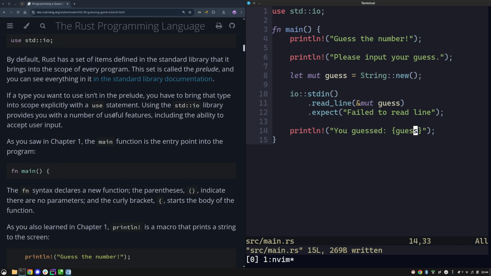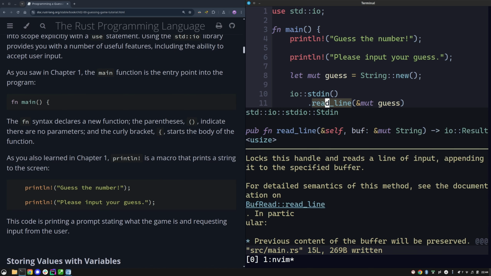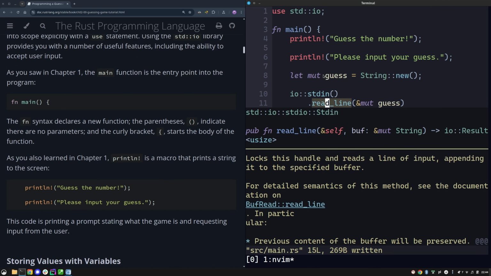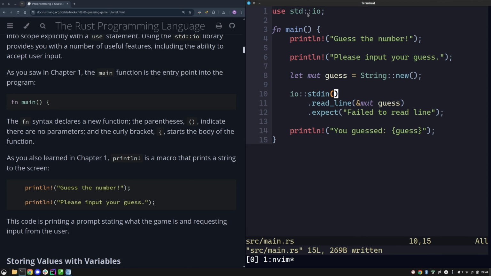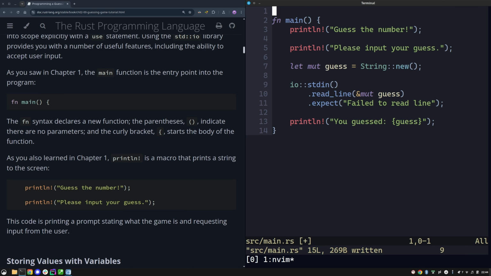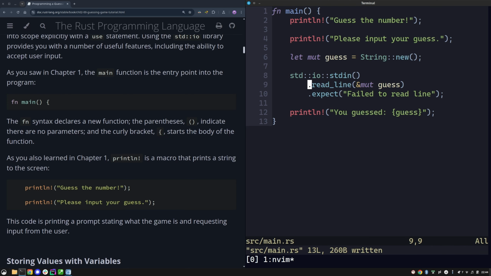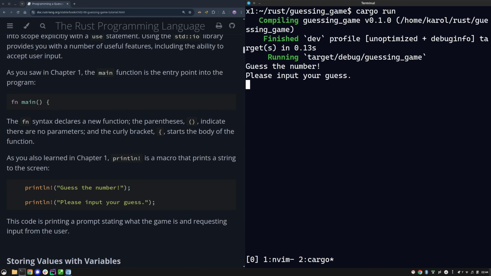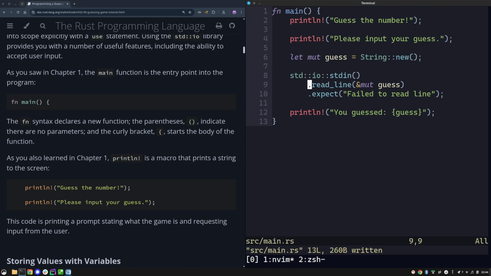I'm not exactly sure where this read line comes from. Okay, yeah, maybe we also need this read line for this read line thing. I wonder if we removed it and used stdio like so instead, would it still compile? Yes, it did still compile.